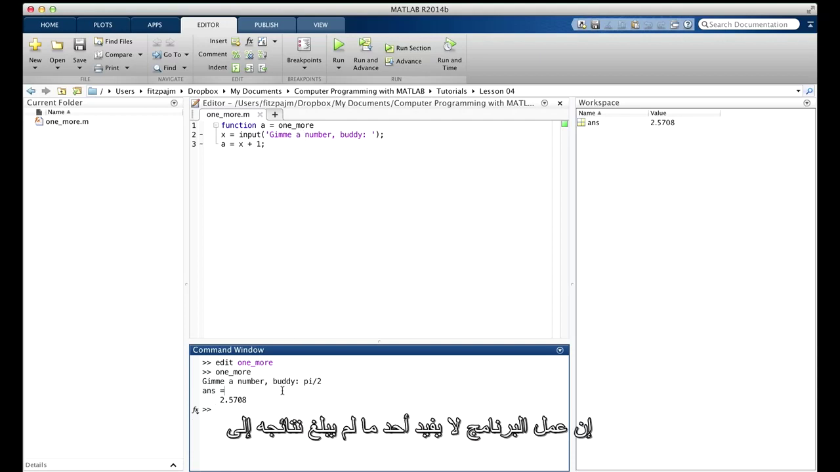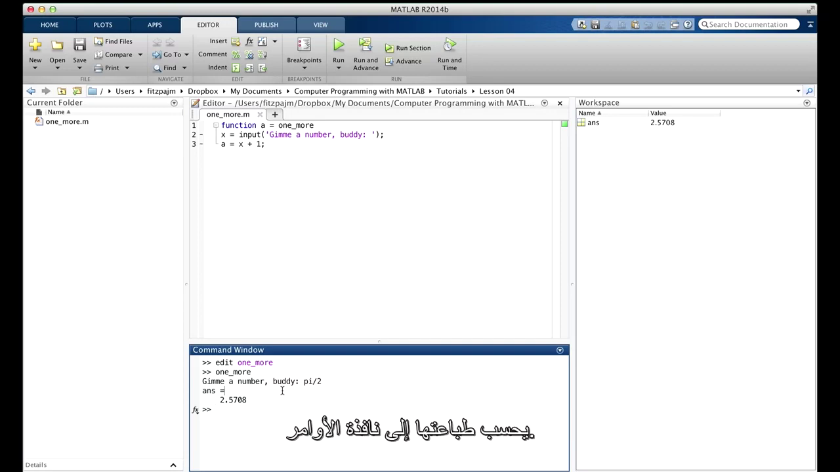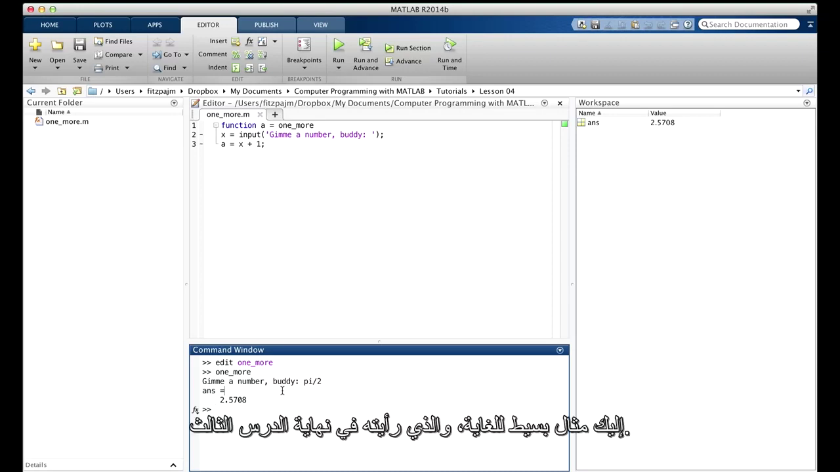A program's work is of no use to anyone unless it communicates its results to the outside world. So far, we've taken advantage of the fact that a command that's not followed by a semicolon automatically has the value that it calculates printed to the command window. MATLAB provides a far more sophisticated way for printing with the fprintf function. Here's a very simple example which you saw at the end of lesson 3.